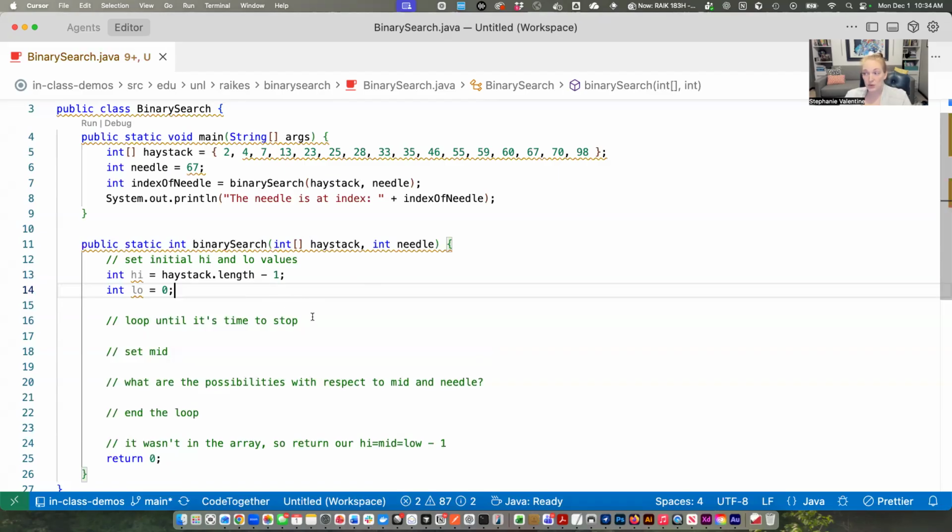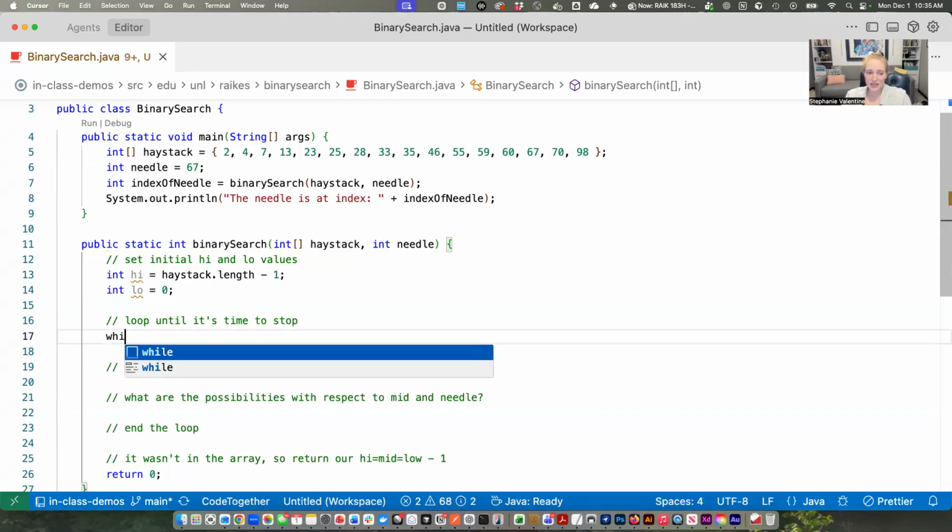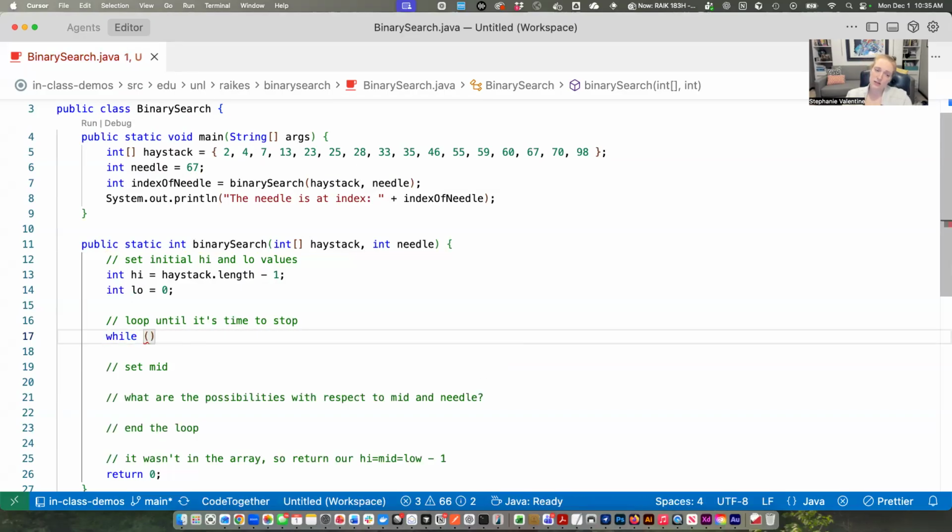Okay, so we have those values set. Now, what we need to do is we need to set up the parameters for our loop. Now we have to also decide what kind of loop we're going to write. And in this case, we are going to write a loop that we don't really know how many times it's going to iterate. And we're not iterating through it linearly like we would if it was a for loop. So this is speaking to me in while loop language. So let's write a while loop.